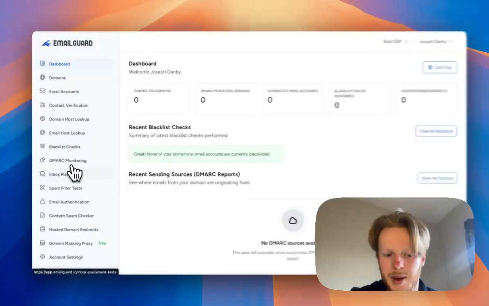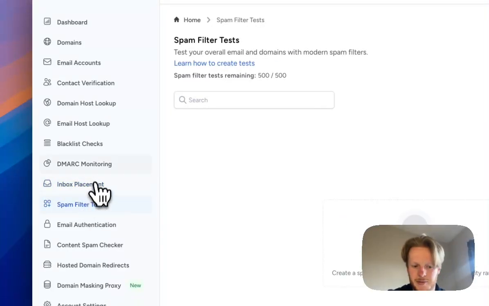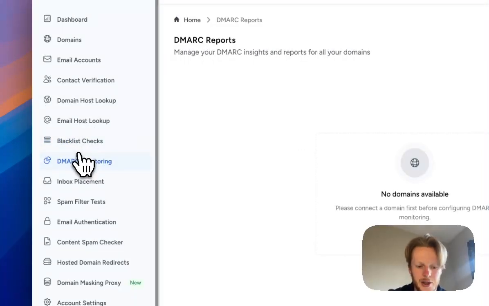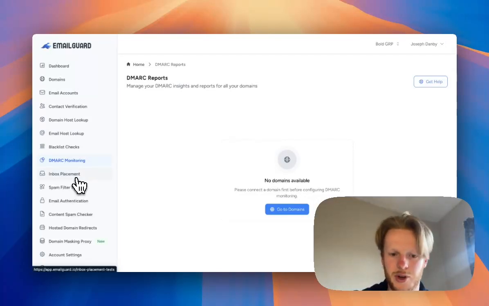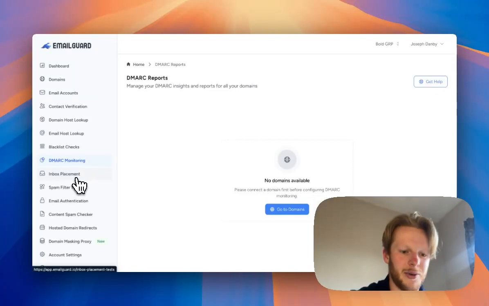So you can see in Email Guard, we've got various tools like inbox placement tests, spam filter tests, blacklist checks, DMARC monitoring, loads of different tools. If you're not sure of what these things do, you don't have to worry, because this is something that we will take care of for you as our customer.